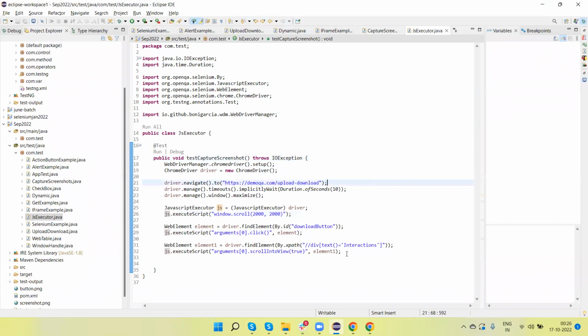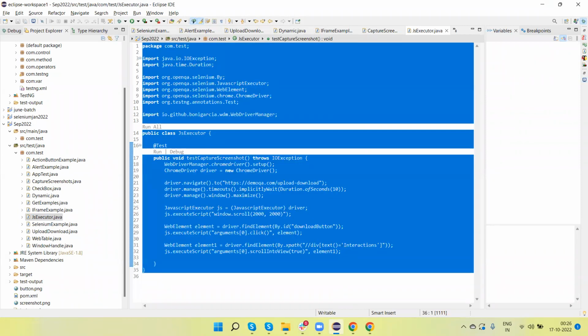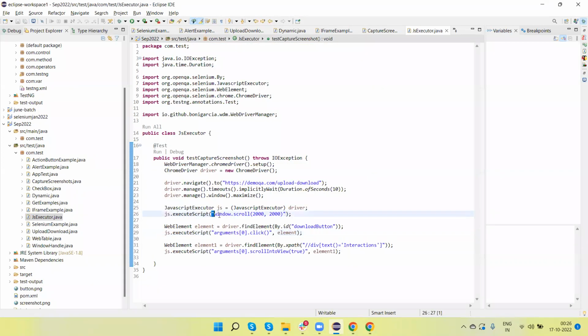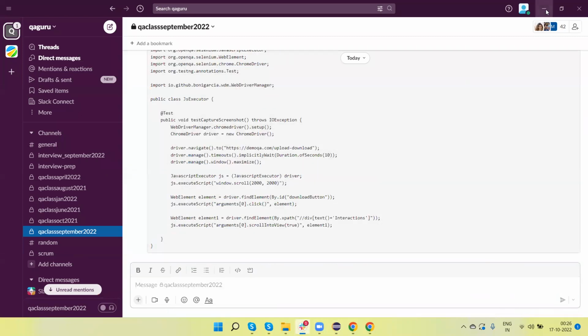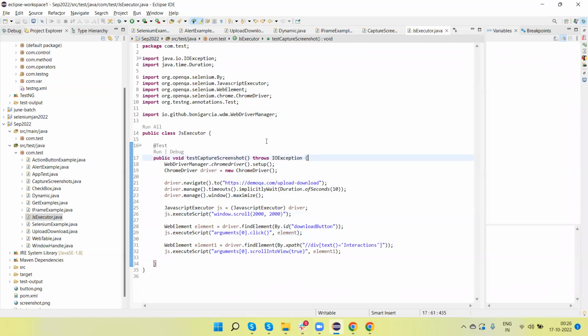So what is the JavaScript executor? JavaScript executor is an interface which helps to execute JavaScript code on the page. Any code you have written, just pass it in the double quotes here, like we are passing, and it will execute. Okay, let me know if you have any questions.